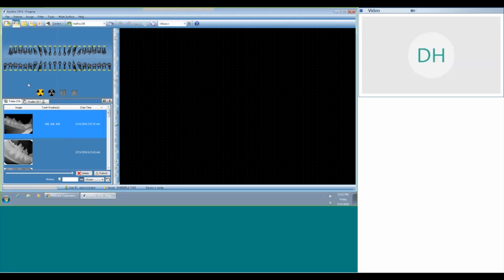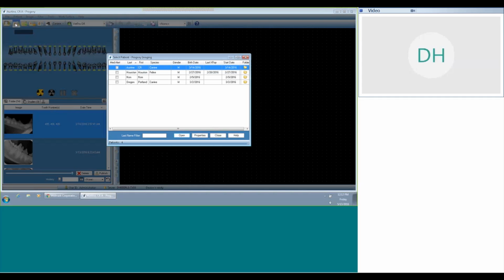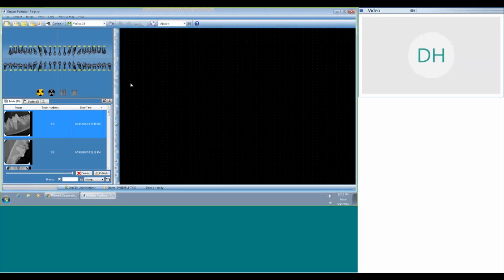I'm going to go up here and open up another patient. So if I want to open up an existing patient, I can hit that Open tab. It'll pull up my list of patients that I've acquired images on. I'm going to double click on the patient that I want to open and add new images to, and that's now going to bring us into that patient file.